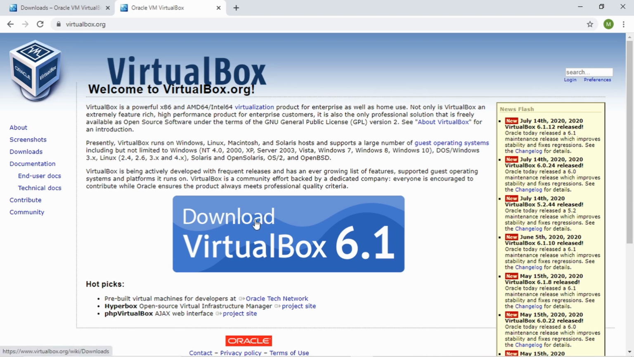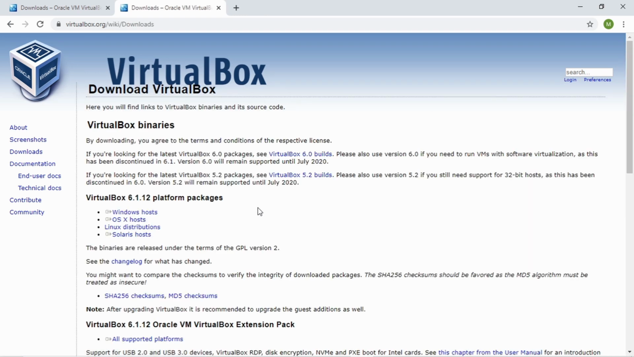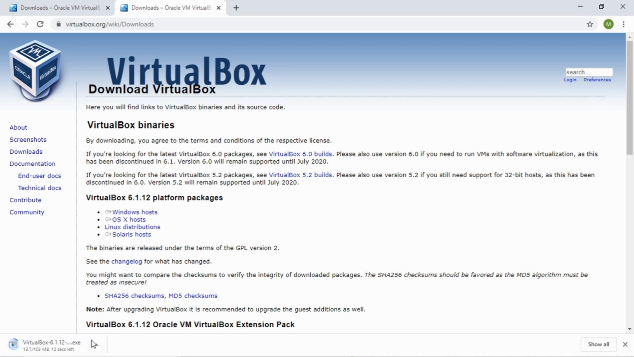And now click on this download button. As we are running VirtualBox on Windows, we have to download the application which supports Windows. Now click on this Windows Host button and the download starts.